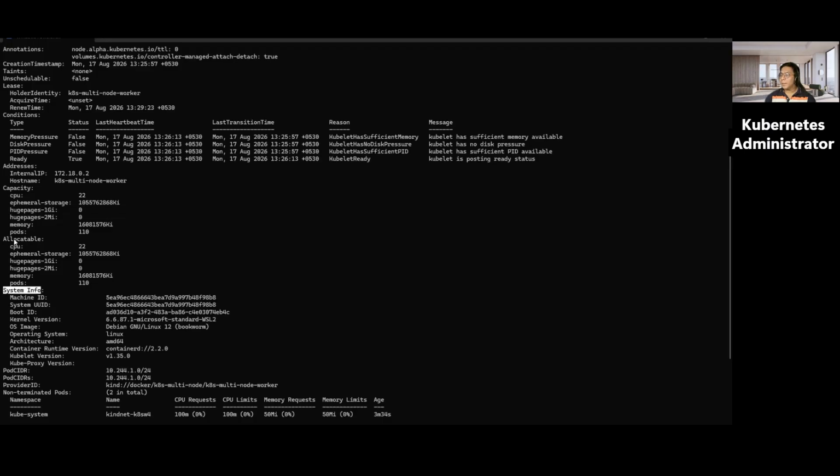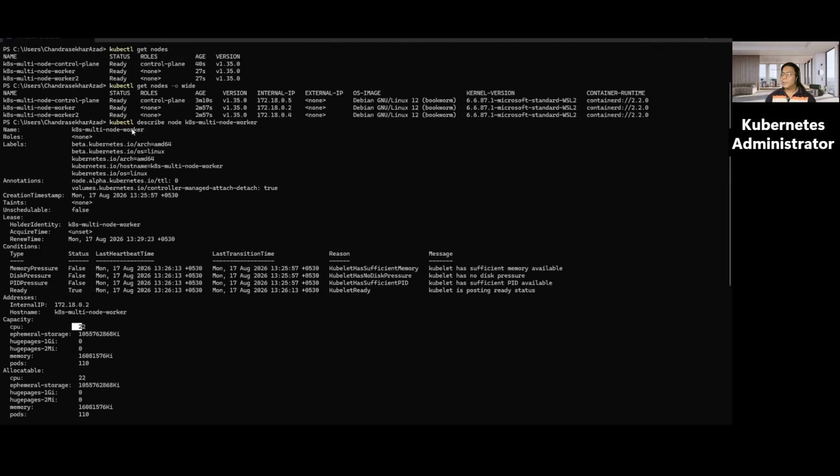Under allocatable resources, there are 22 CPUs available. Under capacity, 22 CPU. That basically means CPU utilization is 0% at this point in time. Everything can be allocated. So you can see plenty of details about the node by executing the kubectl describe node command. This is the command you can execute to see more details about nodes. These are very important commands, used highly to troubleshoot any of the failures which you get in Kubernetes.